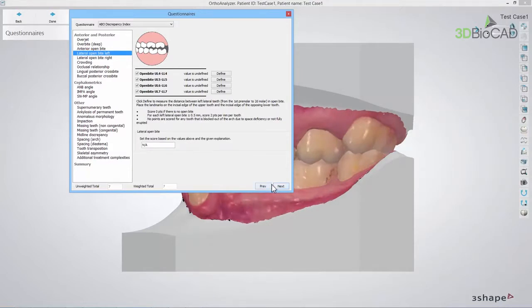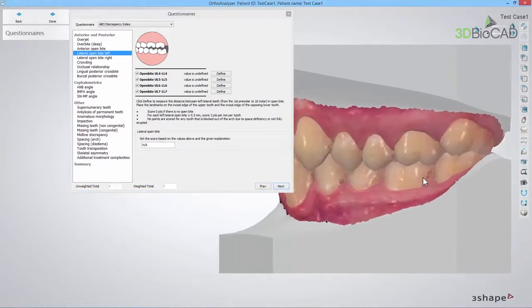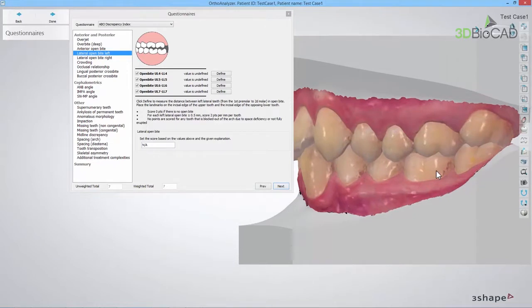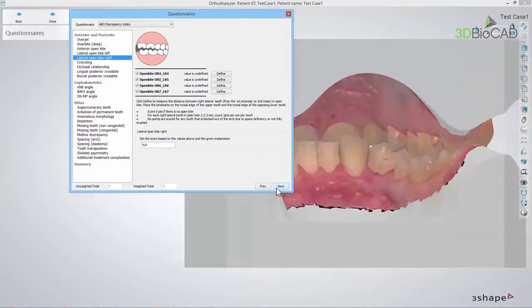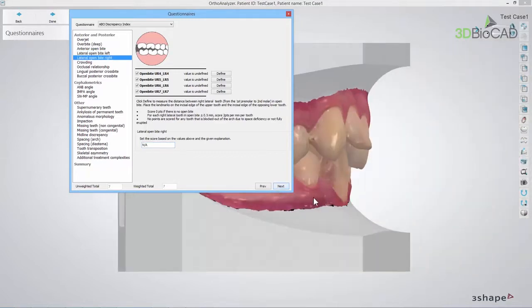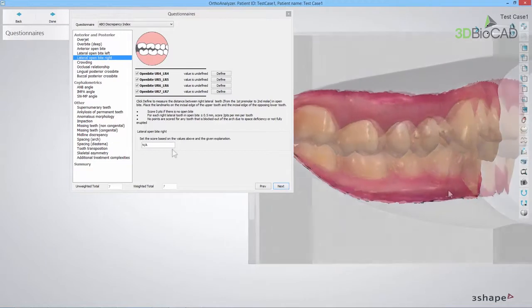In the lateral open bite left step, you should inspect the model from the first premolar to the second molar. In case there is an open bite, click the Define button and place a point on the incisal edge of the upper and the incisal edge of the corresponding lower tooth. Fill in the score calculated as the sum of open bite scores, given in millimeters, multiplied by a factor of 2. The same is done for the lateral open bite right step.